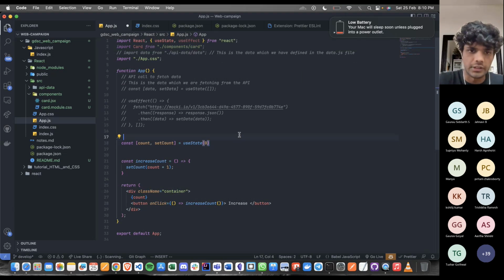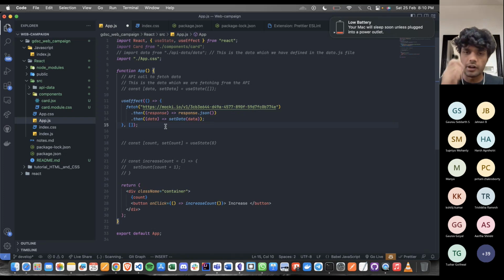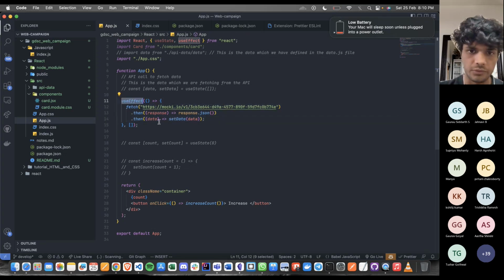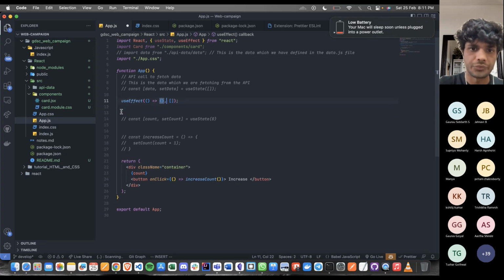What is use effect? Make this button. So use effect is used to basically do anything, but for now we use it to fetch some data. Okay, so it's fetching data. I'll tell you what it's doing. So use effect, I'll remove this first.